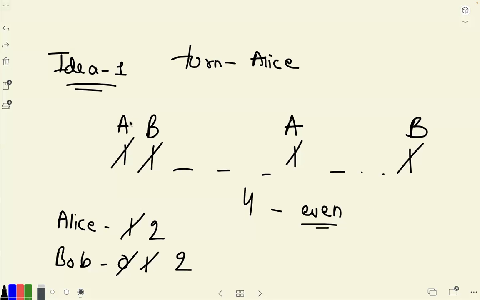Because Alice, Bob, now the turn is again with Alice. So if there is an even number of ones in the array, that means the turn is definitely Alice's again. And if there is an odd number of ones, then the turn is definitely Bob's. Is this clear?